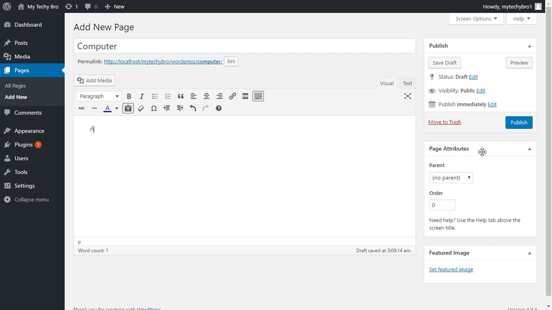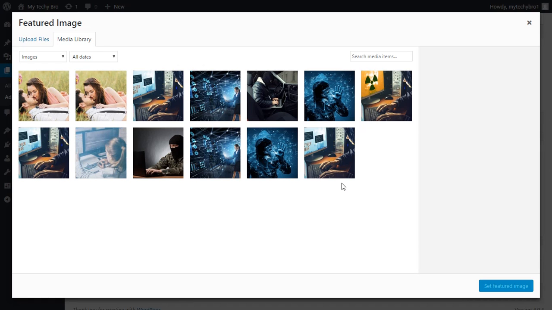Page attributes. The page attributes module allows you to select the parent for your particular page. You can also set the order of the pages. Parent allows you to select the parent page. Order sets the order of the page. Featured image. Includes the image in the pages.